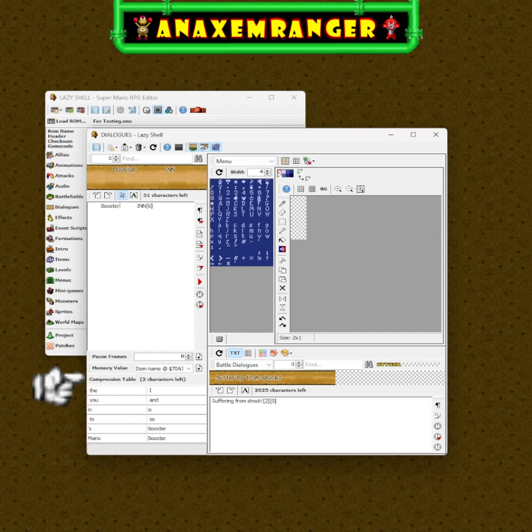Now, before any of you smart people out there mention it, you will notice that a capital I is in the compression table. You may be thinking, I is only one letter. How is that saving on character space by having it in this compression table? The reason is because this is actually capital I with spaces before and after it. Spaces take up a character space too.